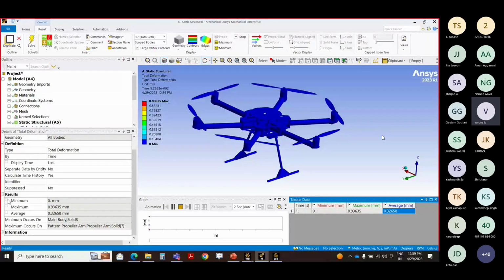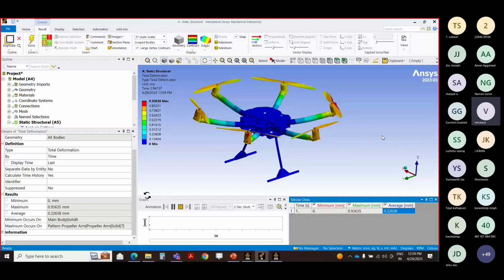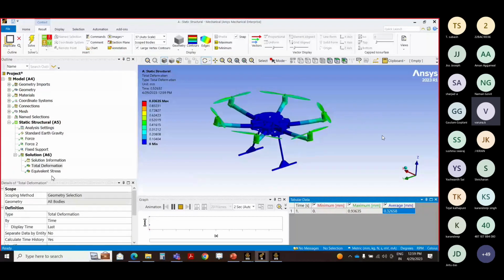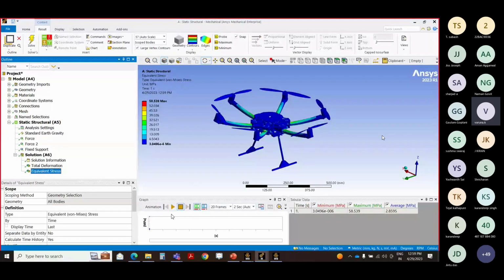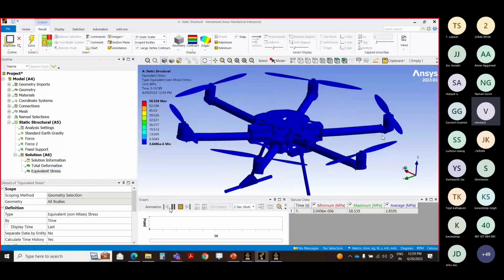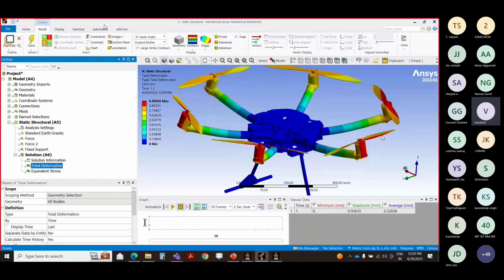Then in the result there is a probe option. Whenever you use the probe, wherever you are hovering on the surface, it will give you the values, whether deformation or stress. If I click stress here, again go here, it is 31 megapascal. And whatever the stress is coming on the body, you can check here. And if you click on the maximum, where the stress is maximum, it will show that part. Like that it will be showing.